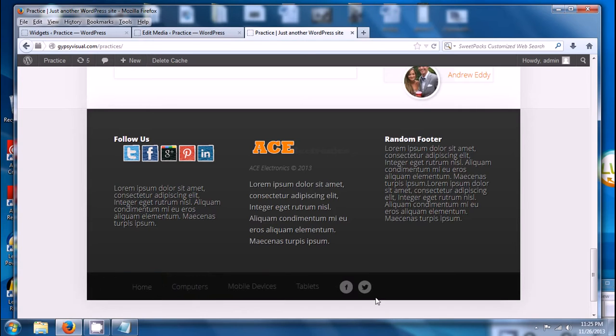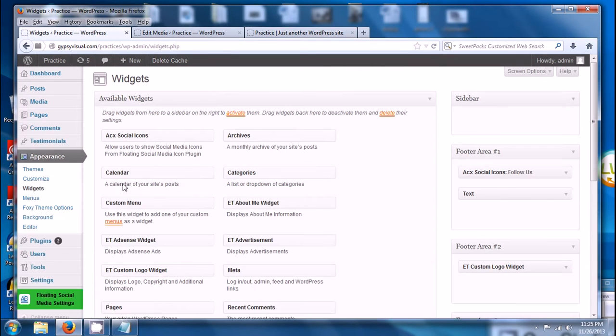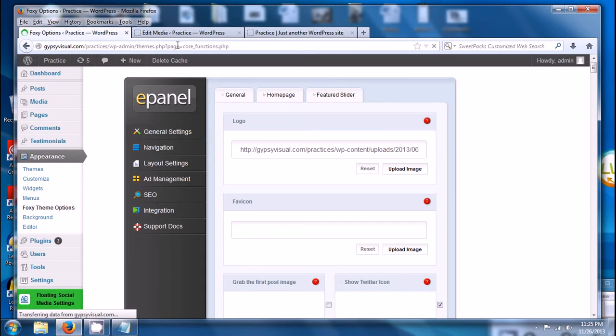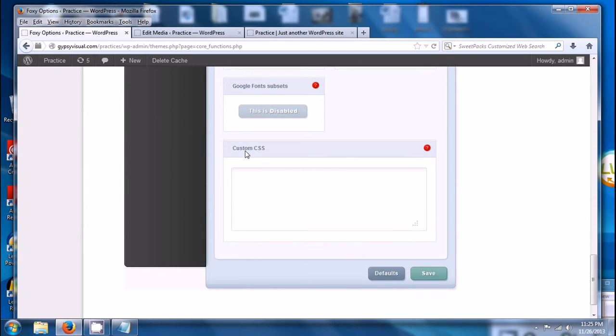But now it seems kind of irrelevant to have these two social media icons. So what we're going to do is start using our custom theme options. We're going to go into Foxy theme options and use custom CSS. If you scroll down to the bottom of general, there's an area called custom CSS.